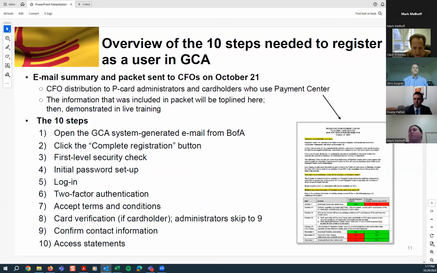Okay? The 10 steps that I'm going to briefly talk about today and that Dwayne is going to demonstrate in GCA are the following. Now, open the GCA system generated email. We talked a little bit about that. Straightforward, click complete registration. There is a first level security check. There is an initial password setup. There is login. Two-factor authentication, accepting terms and conditions. If you're a card holder, verifying that you have the card in front of you, confirming contact information, and then finally, 10 steps later, getting to access statements.